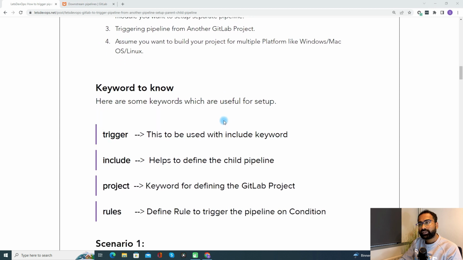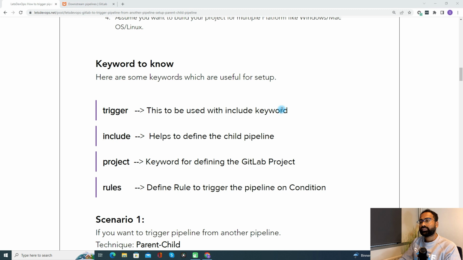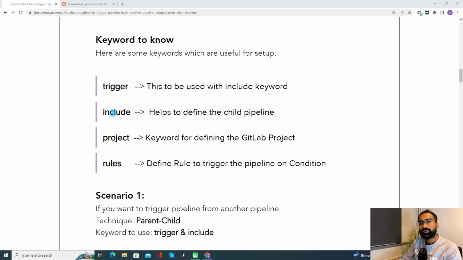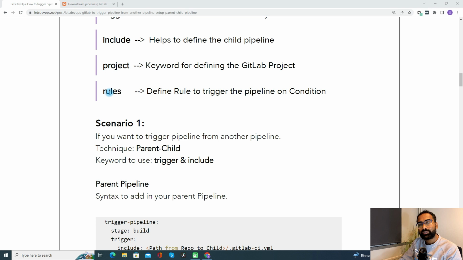Before starting with our demo and setup, first let's understand the important keywords which we should know, because these keywords help us set up the pipeline, like triggering a pipeline from another pipeline. First is the trigger keyword. We will use the trigger keyword with the include keyword to trigger another pipeline. And include helps specify which YAML pipelines you want to include as part of the trigger. The third is project. If you want to trigger a pipeline from one GitLab project to another GitLab project, then in that case we will use project. And the fourth is rules. Assume that you want to trigger your pipeline based on some rule, then you can define it under rules.